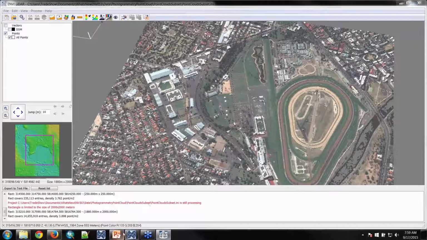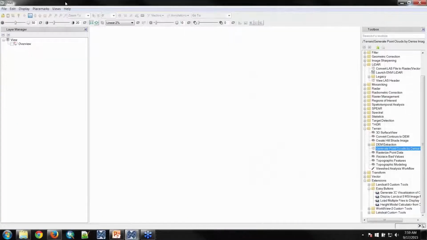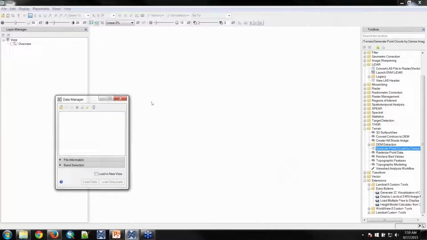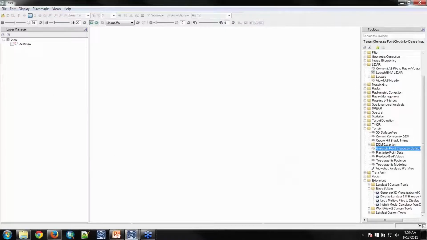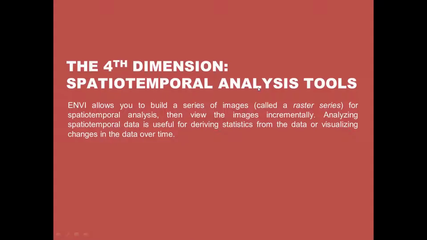All right, let's go ahead and close out of that. Make sure ENVI's cleared out, and then I'm going to get back into my slideshow. We're going to move on to the 4th dimension. We've been talking an awful lot already about the 3rd dimension, which is our 3D capabilities, but let's talk about time.